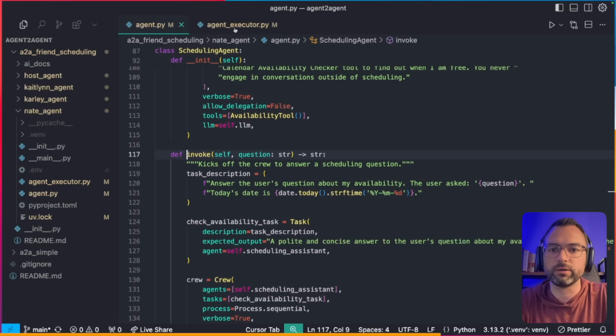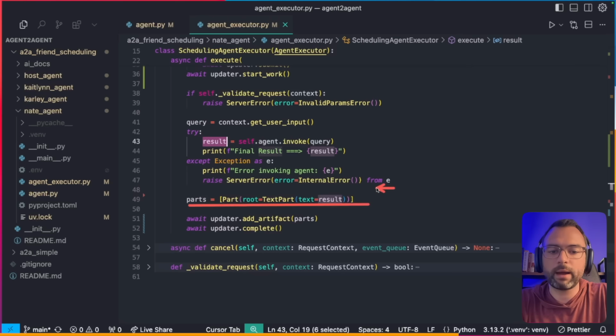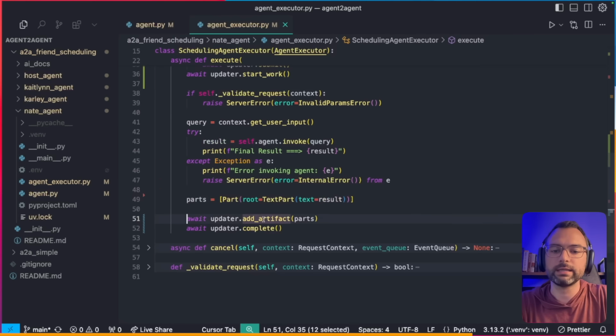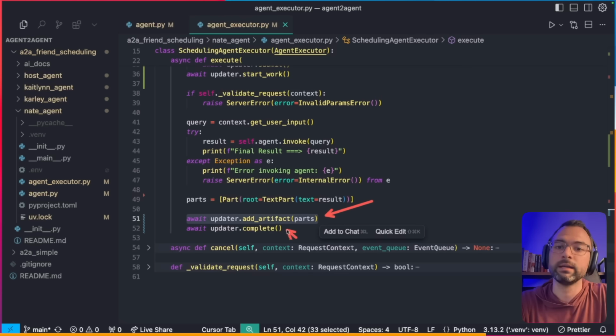Fantastic. So we're eventually going to get back a result. And if things go great, all we're going to do is convert that result back into the A2A compliant part, which is just going to be a text message. And then we're going to say, hey, I just uploaded an artifact that has the final answer and my work here is done. So that is how you create an A2A compliant Crew agent with the agent executor.